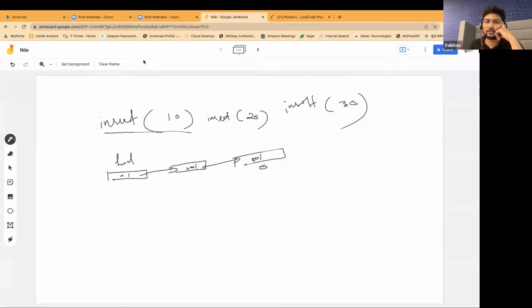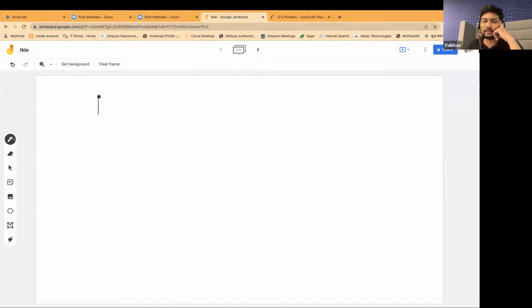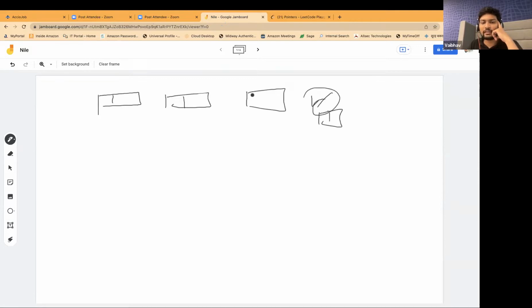Because let's say we have a linked list like this. We want to add another node at the end of the linked list. Let's say here we want to add this node, right? And we have the address of only this first node, because head contains the address of the first node. So we'll have to reach here one by one to the end, and then we can add here, right?